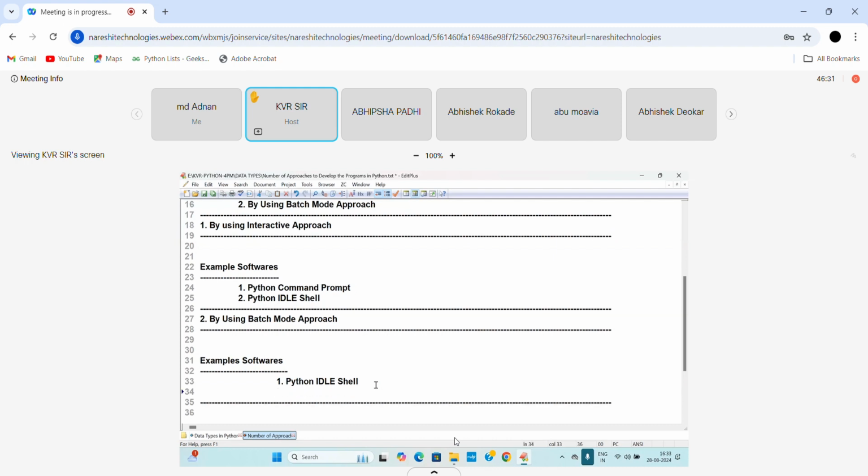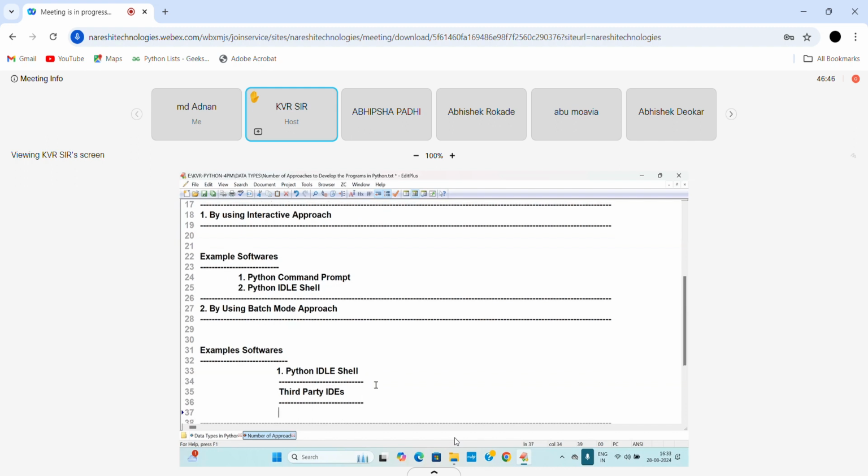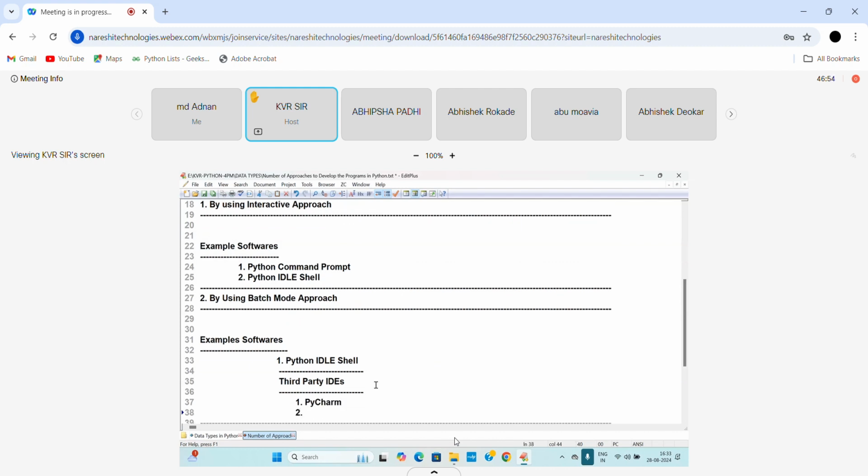And next level we are entering into third party IDEs. In the third party IDEs, the first one is PyCharm. PyCharm we are entering now. Second one is Jupyter Notebook.